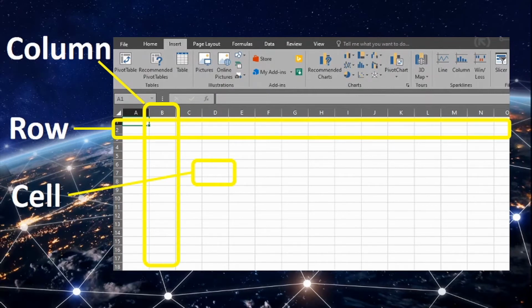And then just quickly looking at the work area itself, we do have columns, which run from top to bottom. We have rows, which run from left to right. And then when we're talking about a specific block on the page itself, we refer to that as a cell.